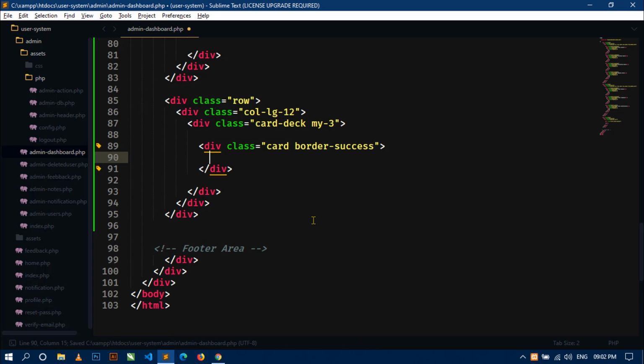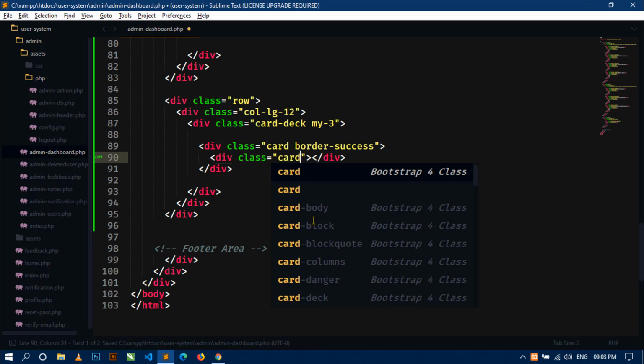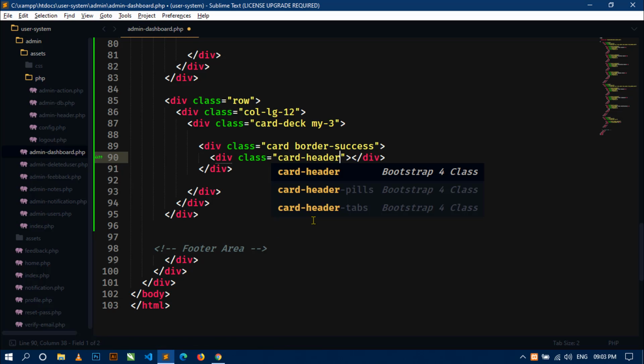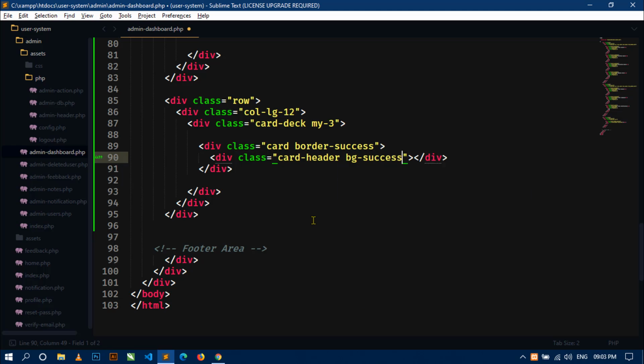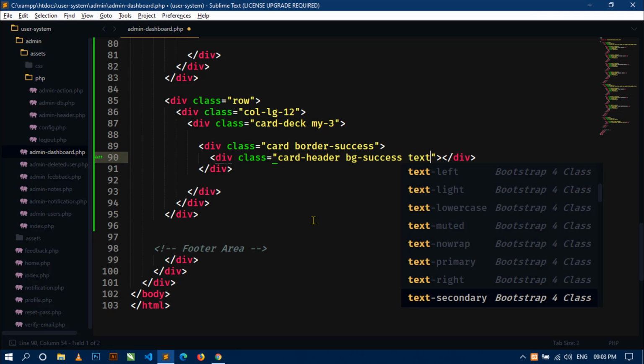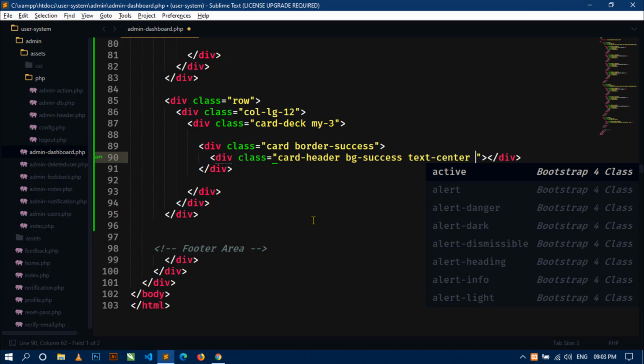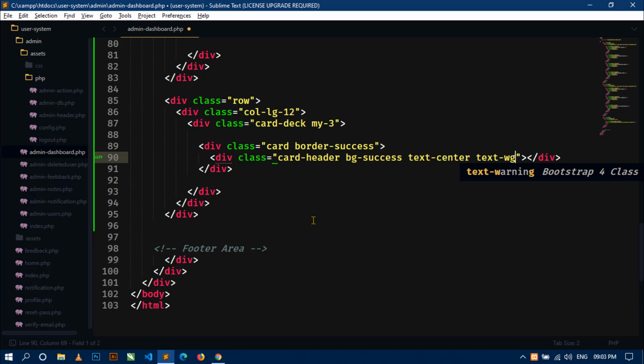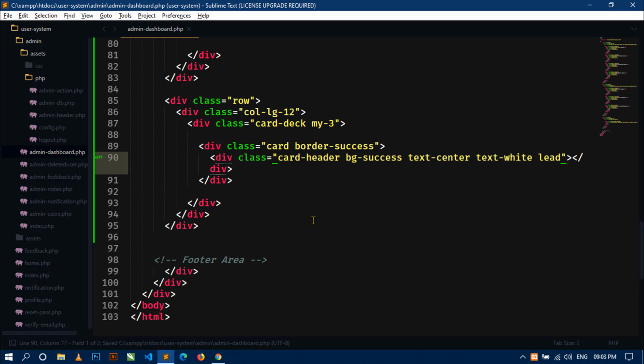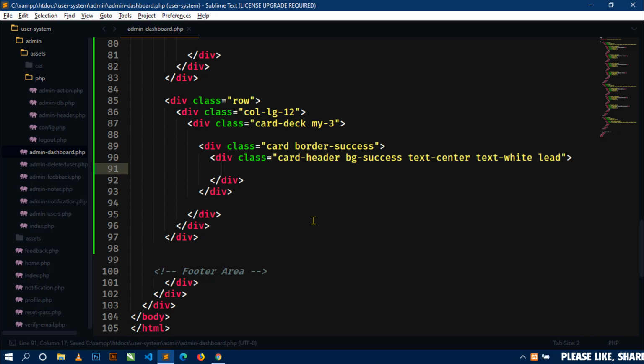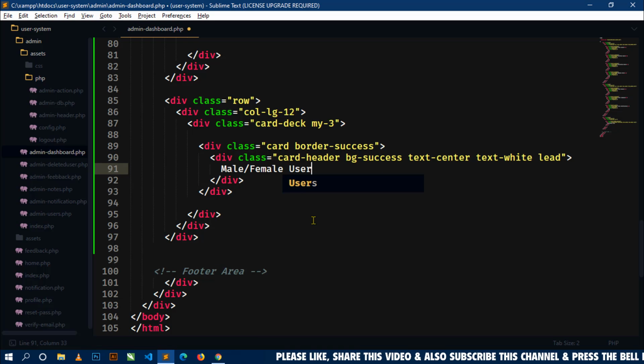Okay, and now inside this card first I will create a card header and bg success, text center, text white. Okay, text white and lead. Now inside this div I will write male/female users percentage.